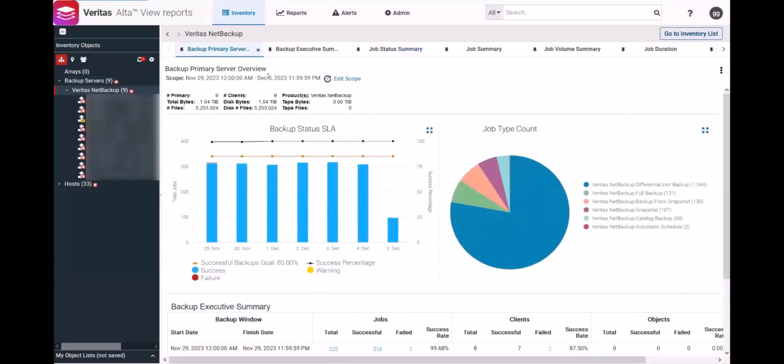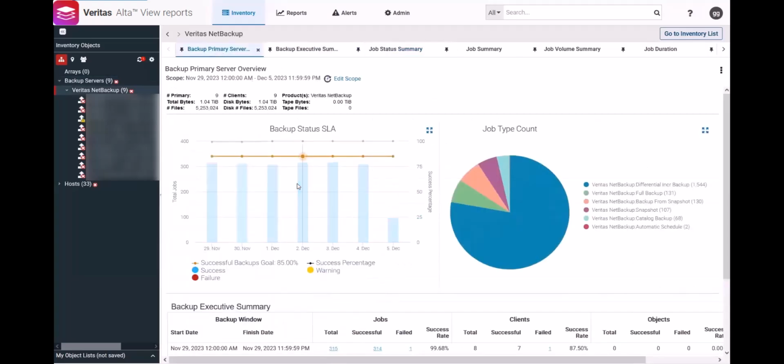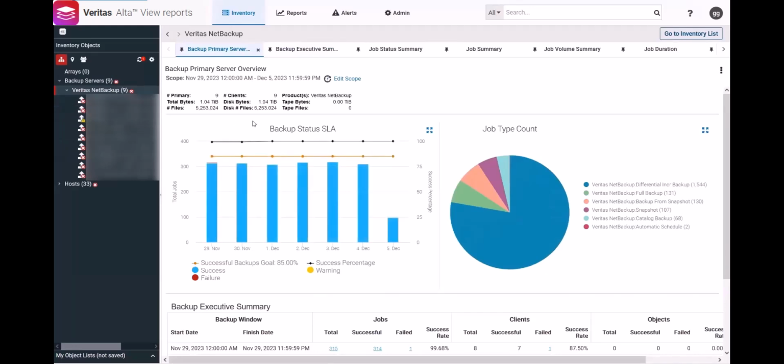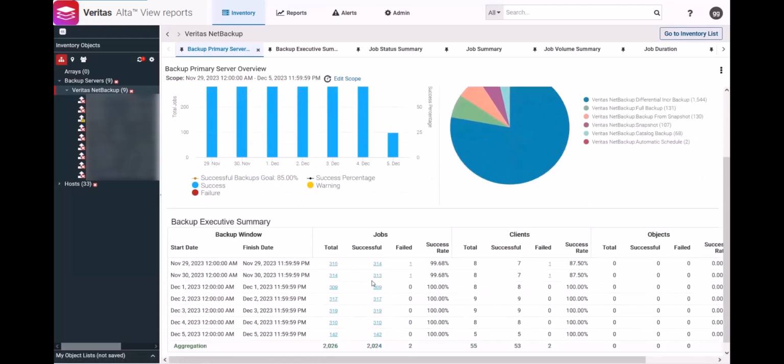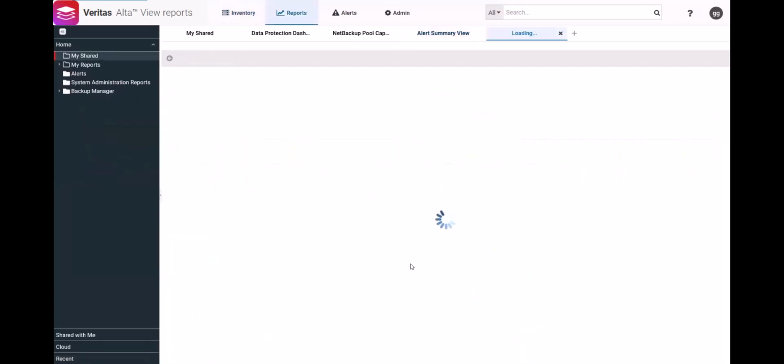Backup primary server, the overview, will consist of these 3 major panes. It will give us a backup status, a job type count, and then a tabular backup executive summary. Worth noting that not only are there overt hyperlinks within IT Analytics, so for example, in here on November 29th, we logged a failure. If I wanted to go and look at that job directly, I can simply click on the hyperlink for it. I don't need to go back to the NetBackup console.